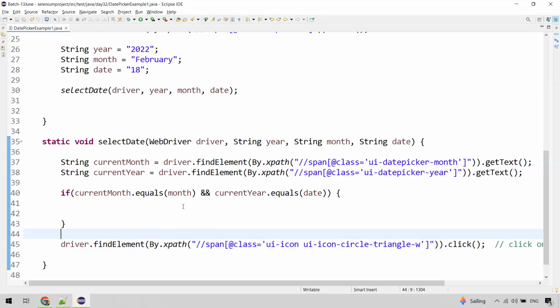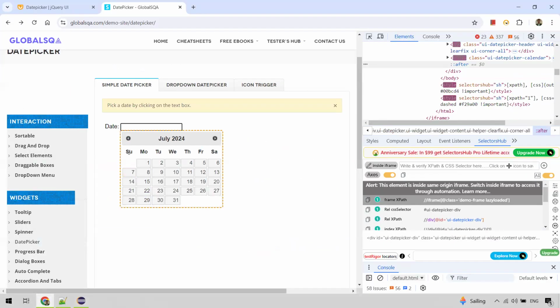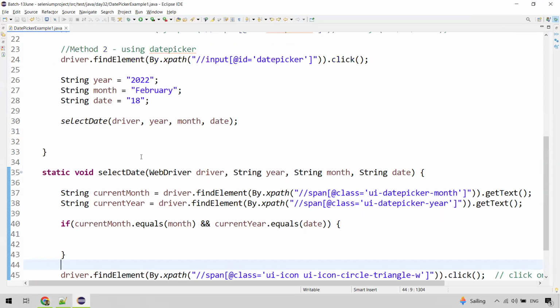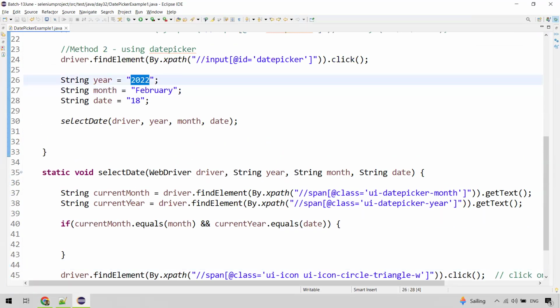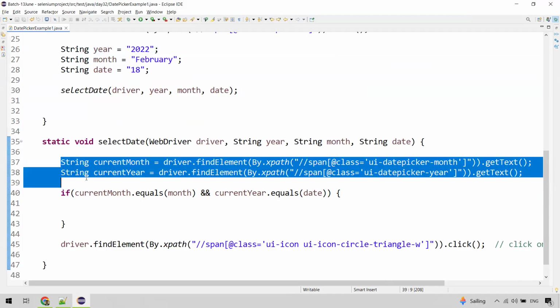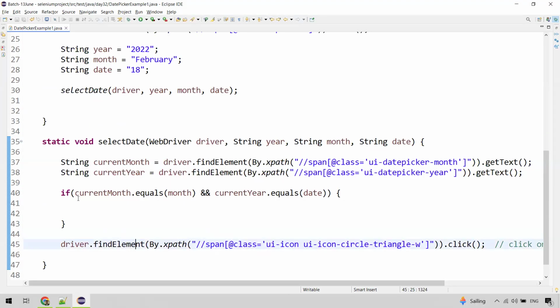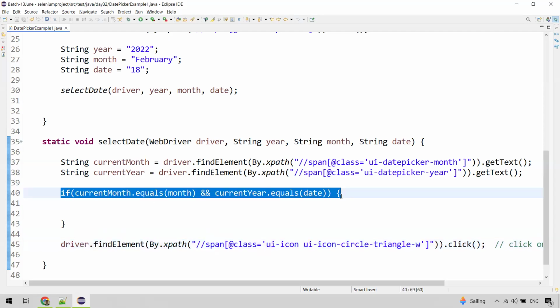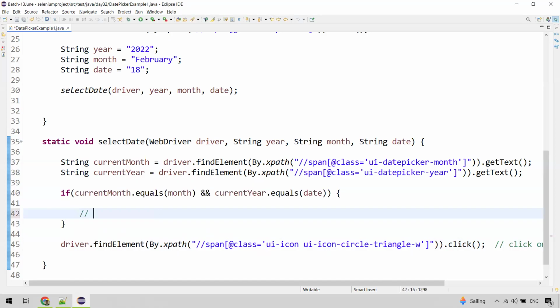All right, now what we want to check. Once we clicked on it, again we need to check if this month and year equals the desired one, right? But how do you check that? Again you need to fetch the current month and current year from the calendar once you click on the arrow. So once you click on this, again you need to execute this code, and again verify if the month and year are equal. Once they are equal, we'll write the logic to select the date, right?